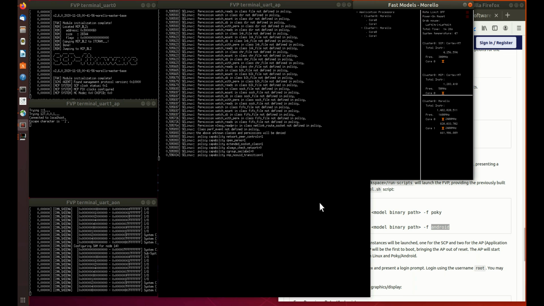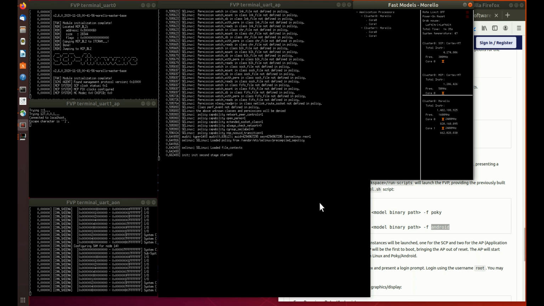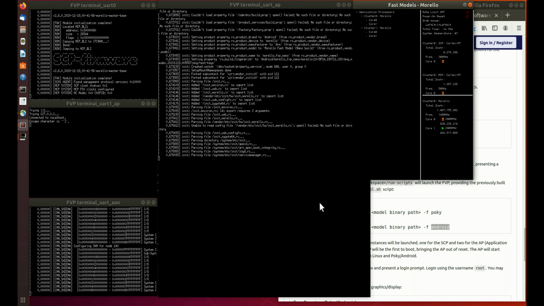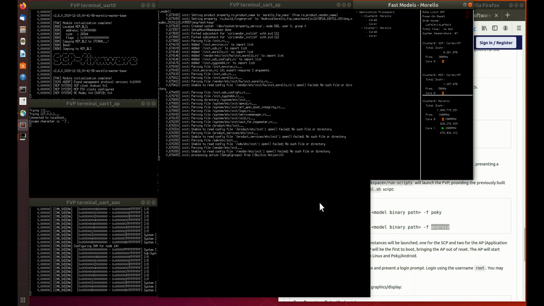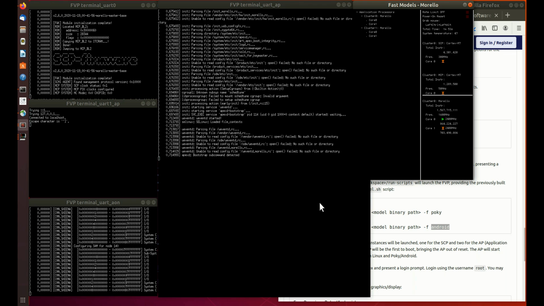It displays the SCP, the MCP, and the application processor statuses, like the frequency that has been set up and the number of executed instructions. It also has a reset button to restart the FEP without the need to relaunch the model from the host console. Now we wait until the boot process is finished.